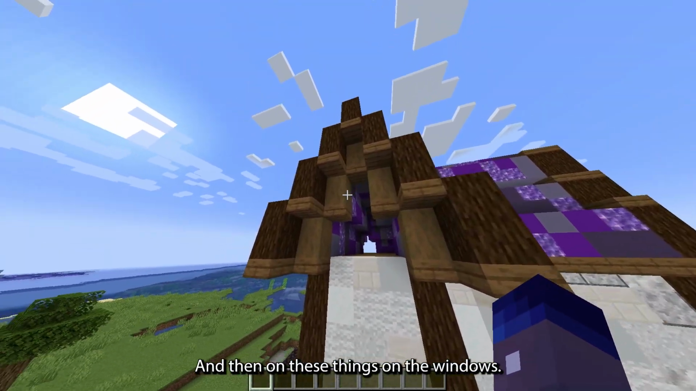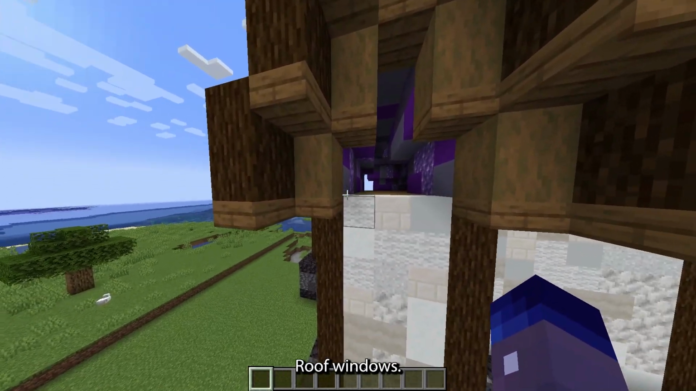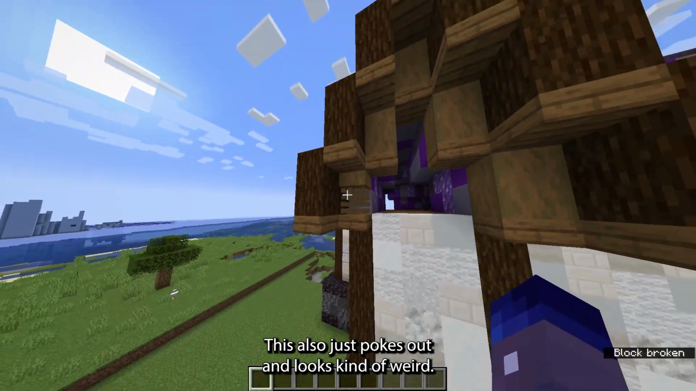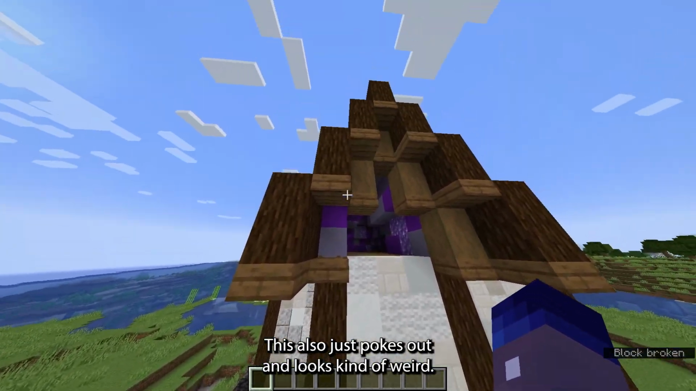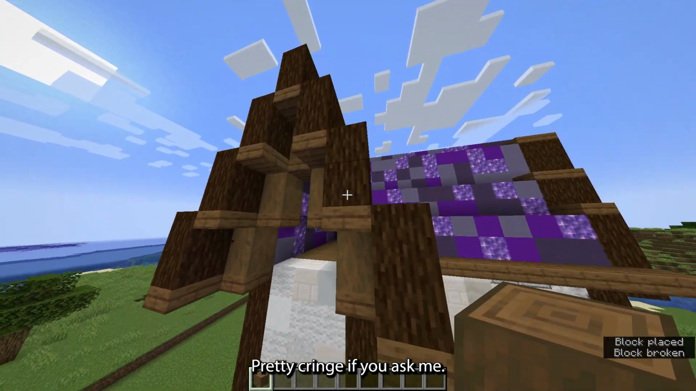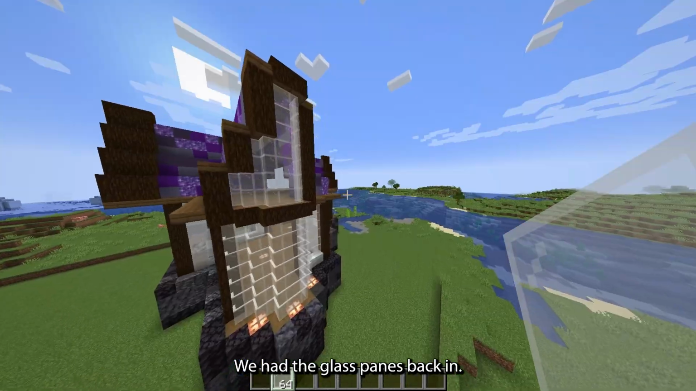And then on these things, on the windows, well, technically they're roof windows, we put in an inner layer to cover this up. Or else it just pokes out and looks kind of weird. Pretty cringe if you ask me. Now that I've done all that, we add the glass panes back in.